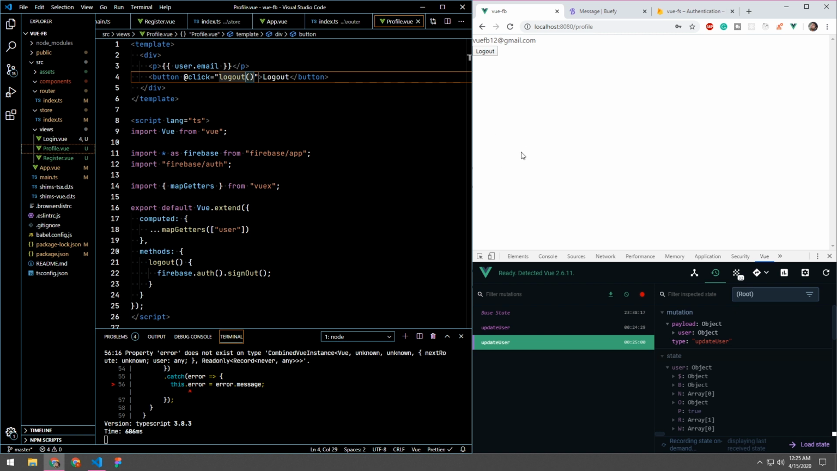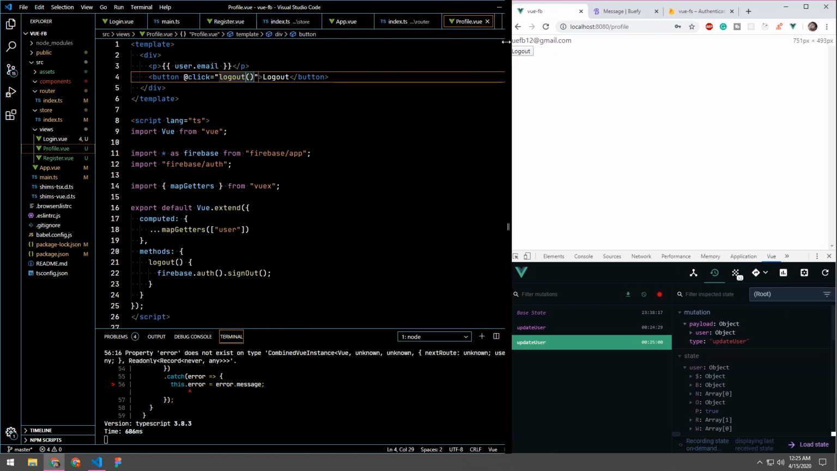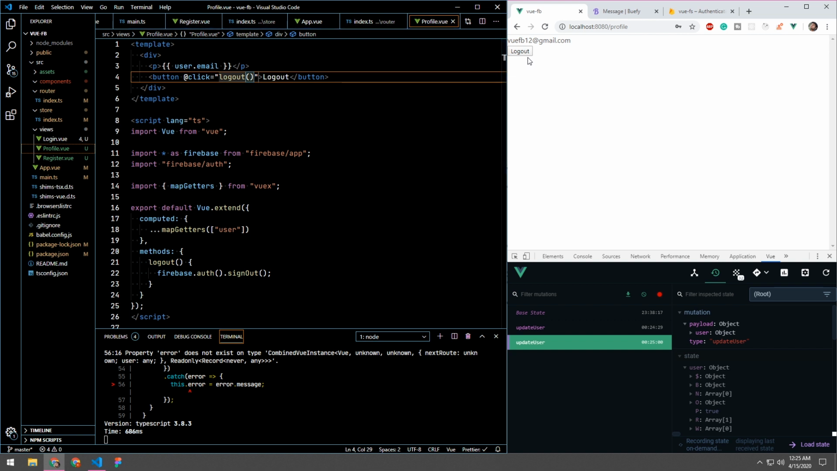So now you're seeing when we log in, we'll take into this profile page. We are seeing the email and we are seeing the logout button. And when we click the logout button, we need to take them back to the logout page. So in order to do that, let's add a guard to this profile route.